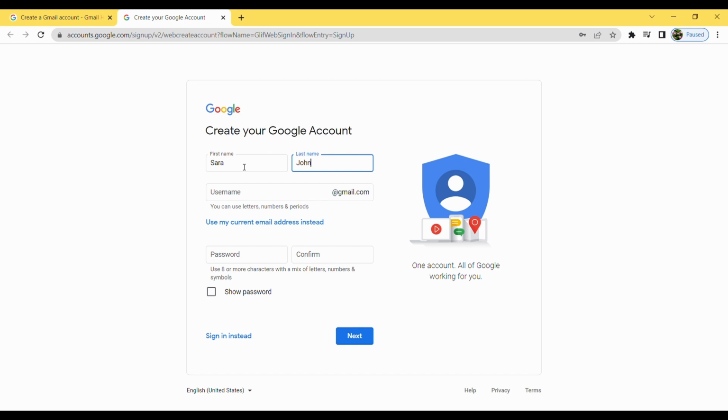Now to create a username, this is going to be your user ID, your Gmail ID. So you have to remember this. You have to use letters, numbers, and period, which is full stop. You cannot use special characters. If you do, then you'll get a warning basically, and it won't let you go through. So I would create a username because I'm creating a personal account. I would create something related to my name. This is just an example.